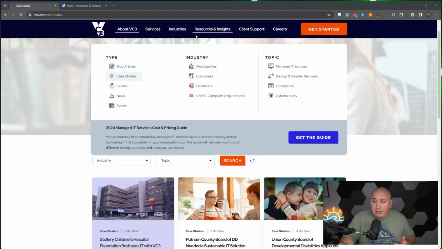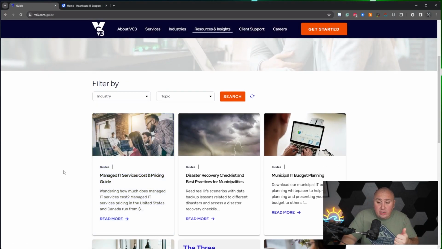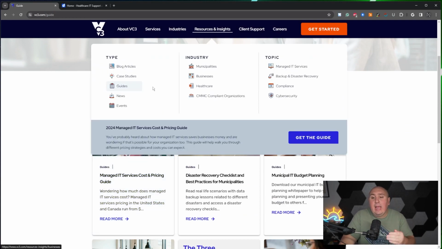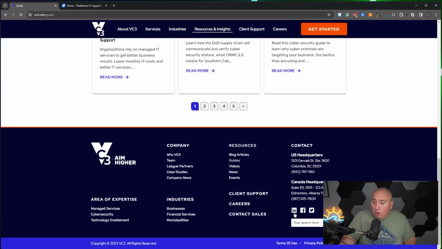If we go back, not only do they have case studies, they have guides so people can go through managed IT services, cost and pricing guide. Perfect. The buyer can see everything that they're going to want to see beforehand, the news that's going on, and the events that are being held, the industries that are currently out there. If you scroll all the way down, we got LinkedIn, Facebook, and Twitter, which is now X. All of these, seeing that social proof is huge.